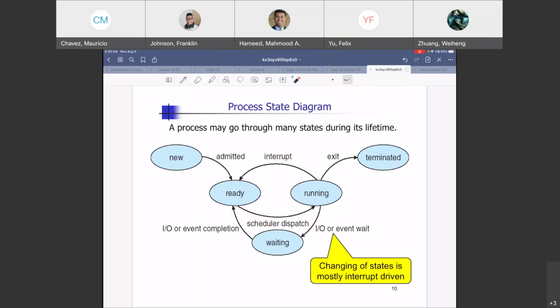So from the running state, you could either have an interrupt and go back to the ready state, which means again, you are waiting for a processor to be assigned. Next, from the running state, if you were waiting for some IO to complete or some event to happen, you go to this waiting state, and once that IO or event gets completed, you go back to the ready state, waiting for that processor.